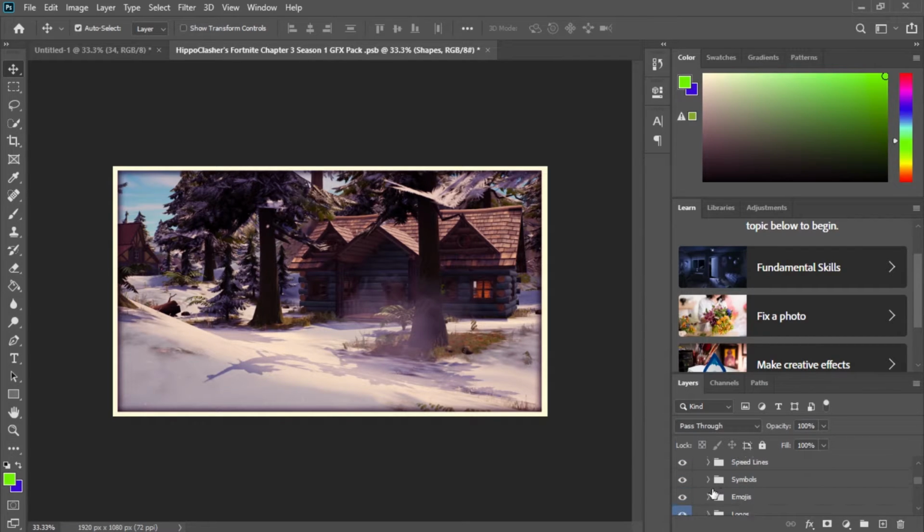Emojis has every emoji in here. I believe it's all the Apple ones. So, in my opinion, the best ones. We have symbols. These are really important too. You have your arrows. You gotta have your arrows. So we'll put those in later. Speed line. Oh, these are really important. That's what I was looking for too.